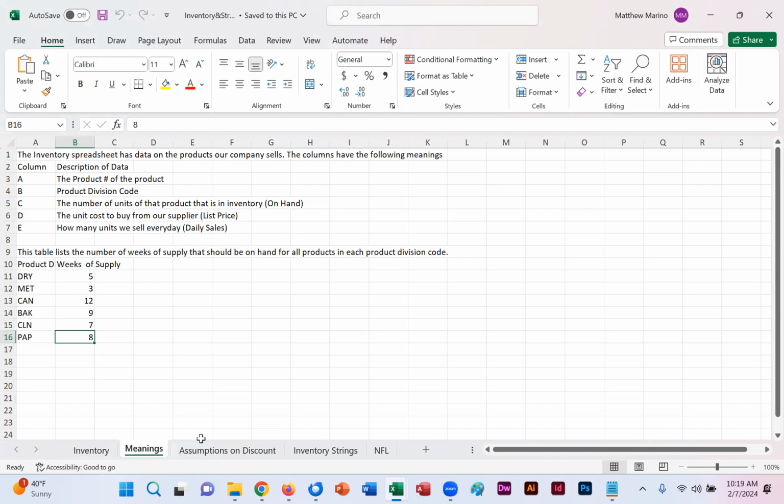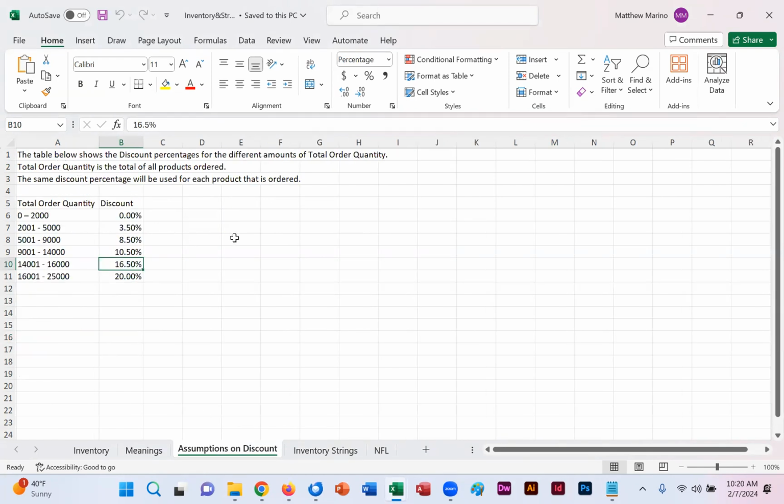And then we have an assumption on our discount. The table below shows the discount percentages for the different amounts of total order quantity. The total order quantity is the total of all products ordered. The same discount percentage will be used for each product that is ordered. So if our order is somewhere between 0 and 2,000, we don't get any discount. If it's above 2,000 but less than 5,000, it's 3.5%. If it's above 5,000 but below 9,000, it's 8.5, etc., etc.